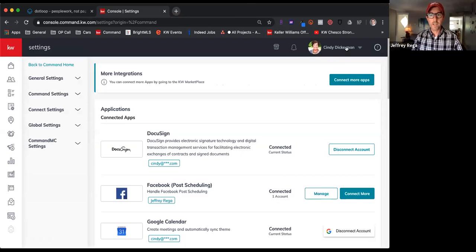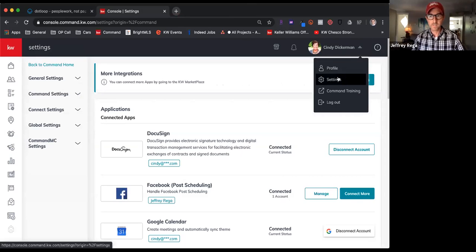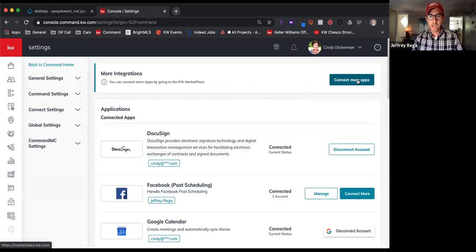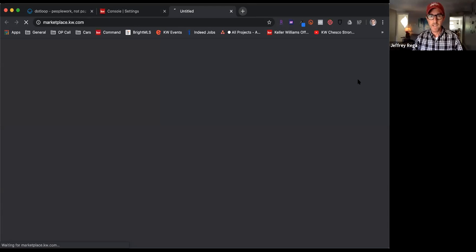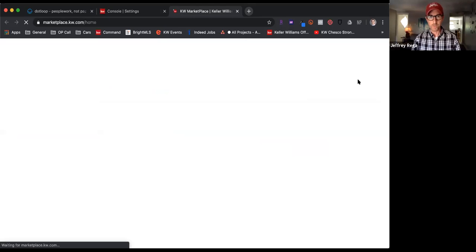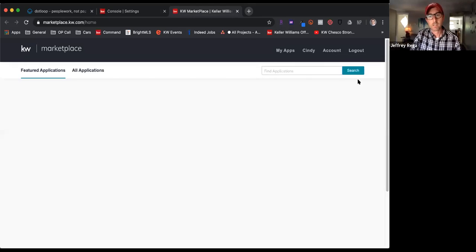So once you're in, you go here to settings in command. We'll do connect more apps, and it will open up the marketplace. And then you'll just search for .loop and activate it there.